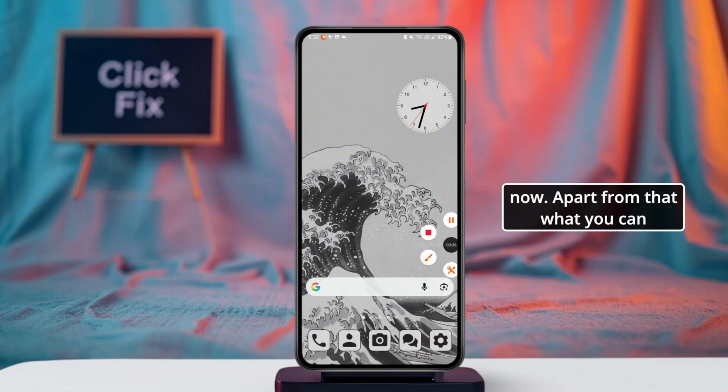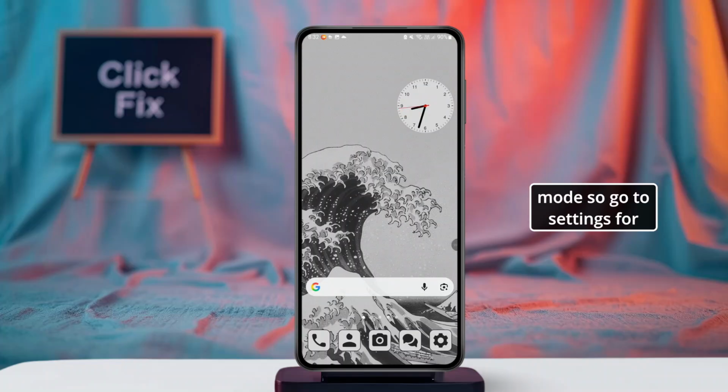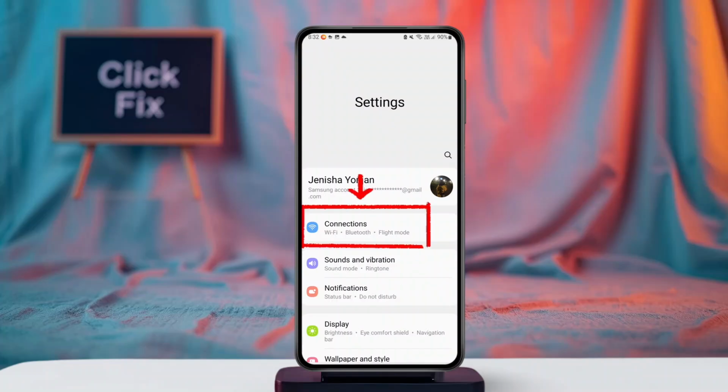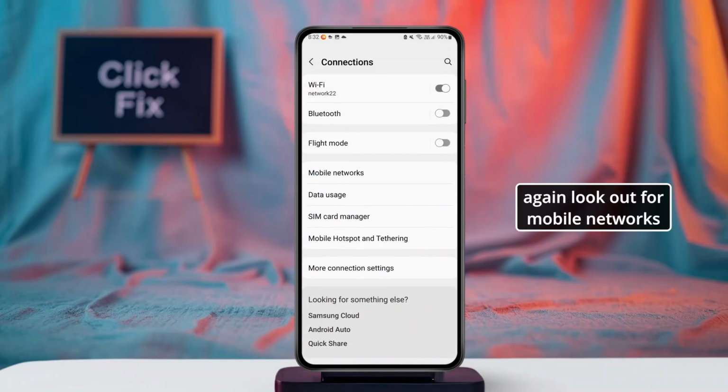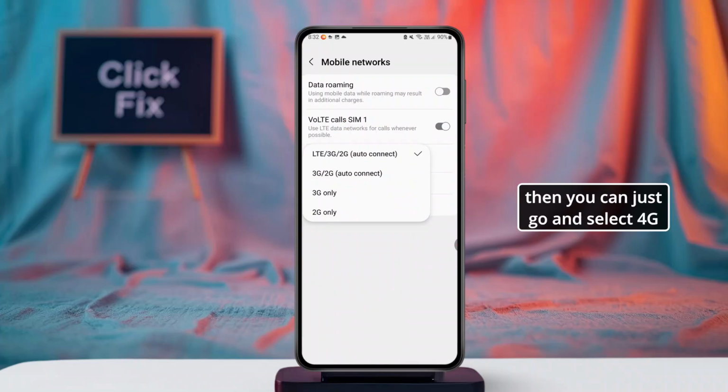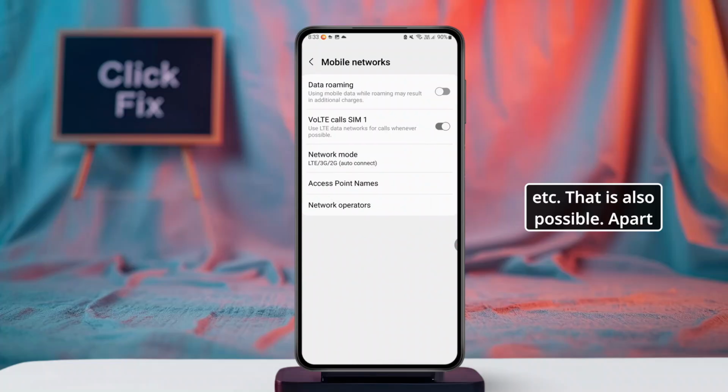Apart from that, what you can do is you can choose your network mode. So go to settings for that and go to connections once again. Look out for mobile networks and tap on it. And look out for network mode and tap on it. And then you can just go and select 4G, recommended, or LTE, GSM auto, etc. That is also possible.